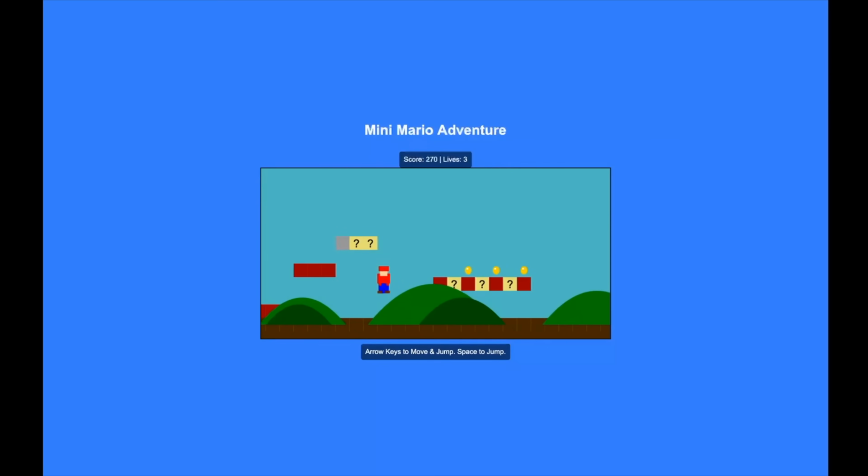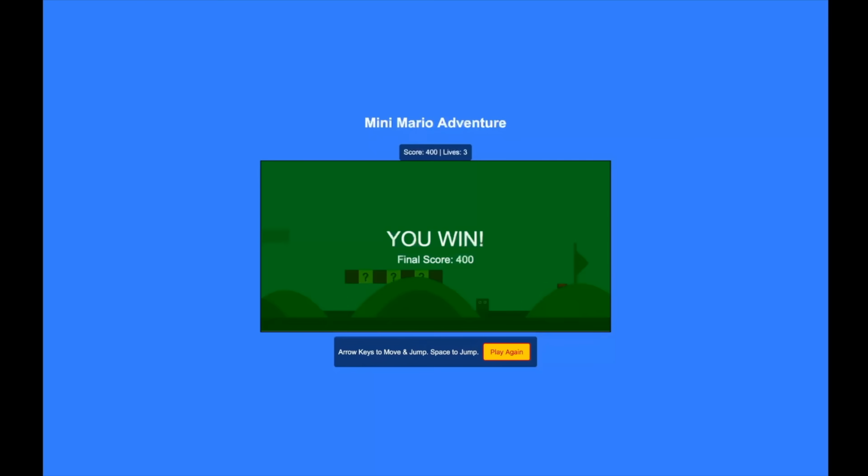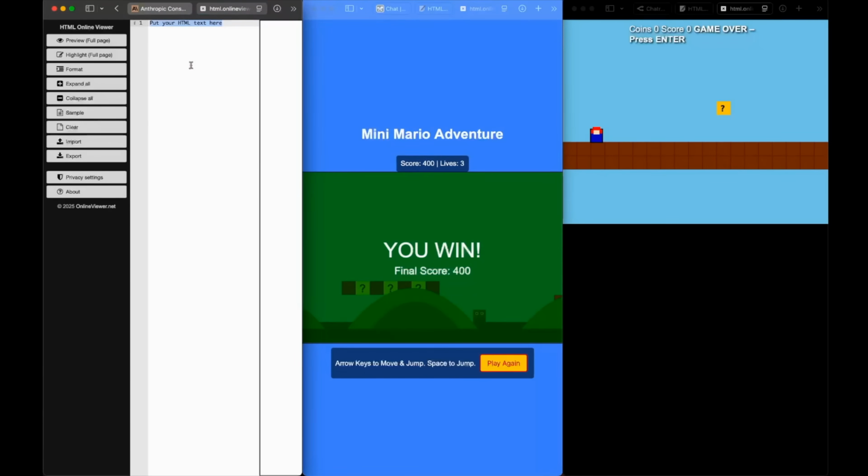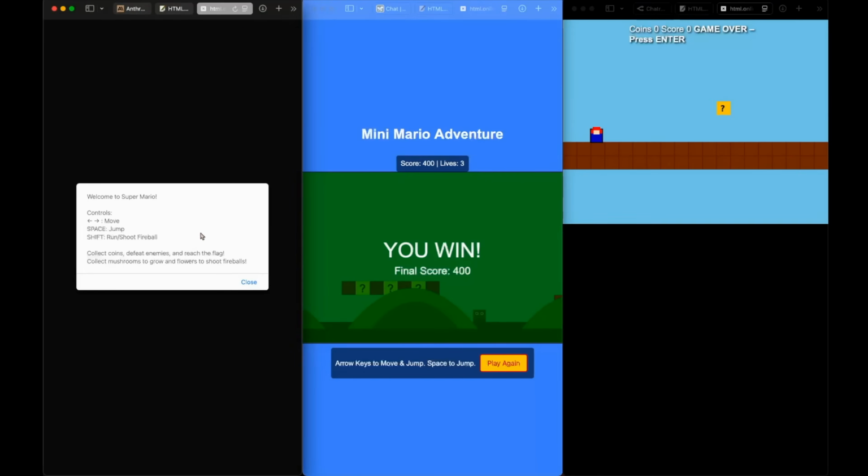Although I would say the best implementation was from Claude 3.7 Sonnet, but all in all it's a very good response. Let's see what Claude 4 Opus has come up with. Let's copy the code, open up HTML viewer, paste that and preview it. Okay, so it has given us an instruction. Welcome to Super Mario. It gives us the controls and everything. So first we have to read the controls, only then we'll be able to play.